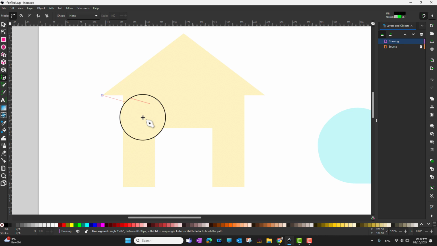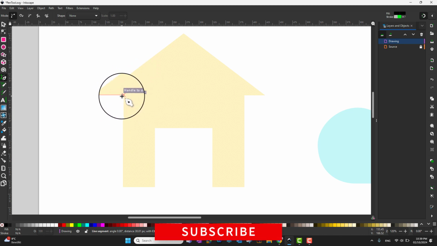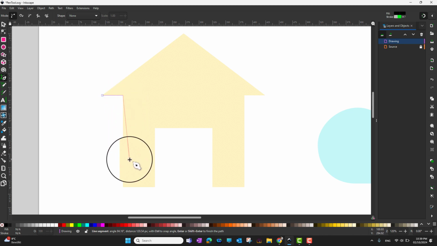If I just move the cursor here and there, it's kind of rubbery, so I can move it in any direction I want. And if I want to create a vertical or horizontal line, I need to hold the Control key because I want this line to be horizontal. Then I'm going to click here.